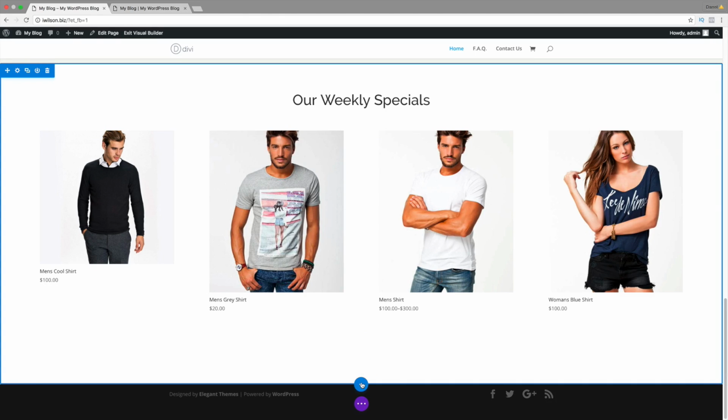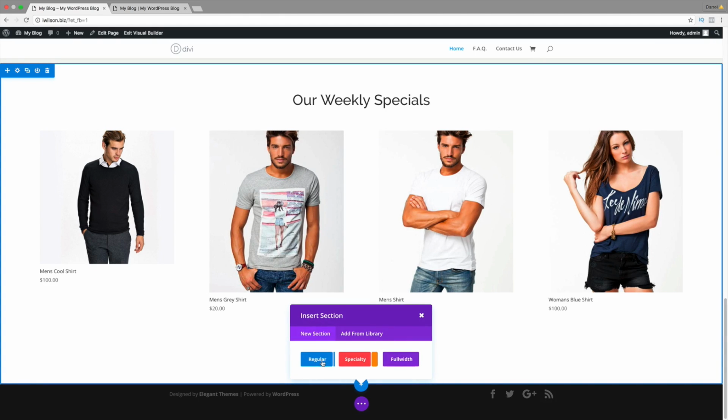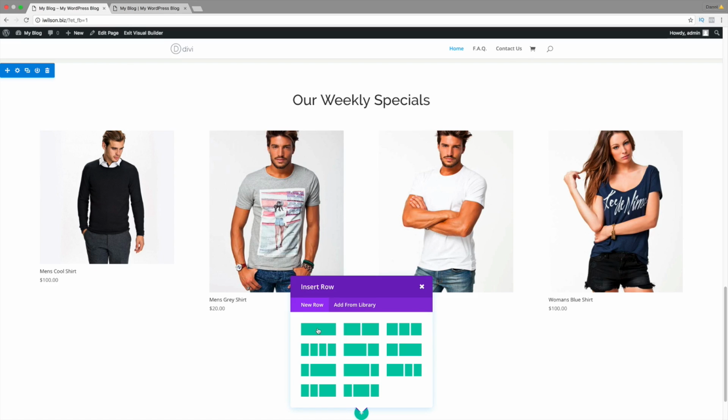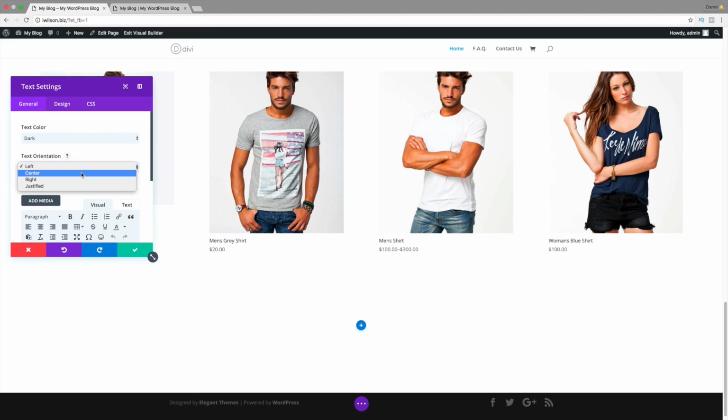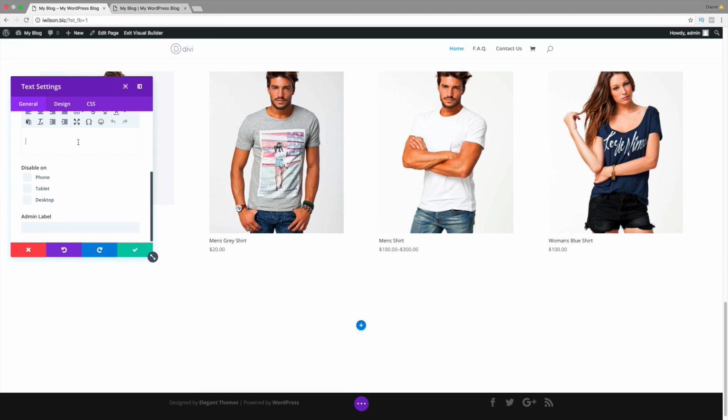So over here, just go ahead and click on this blue section, click on regular, and we want to just have a 1 row, just like that. And all we need to do is add in a text module. So I'm going to scroll down right here, and we are going to add in a text module. And I'm going to put this centered, and all I'm going to say is connect with us. Oops, I spelled that wrong. Connect with us. Just like that.